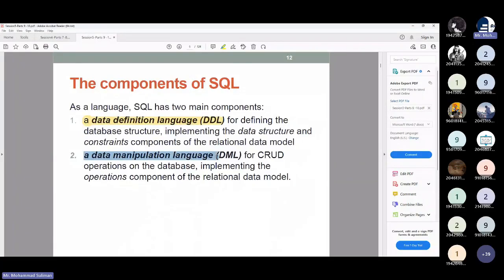Data definition is used to define the database structure, implement the database structure and constraints of the relational data model. So anything you want to define, you want to create a database, we use the data definition language, where you can define the database, you can apply the constraints in the database, and create a relationship between the tables, between the relations.